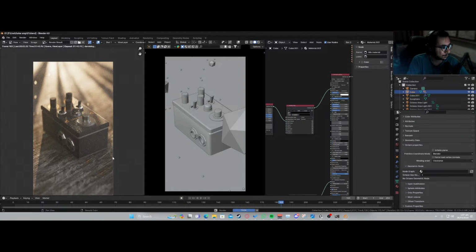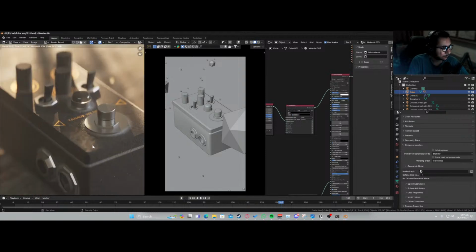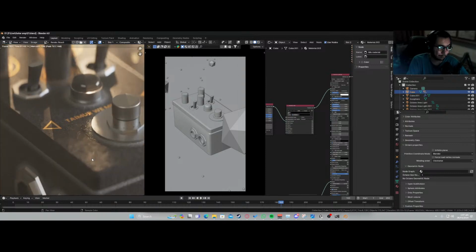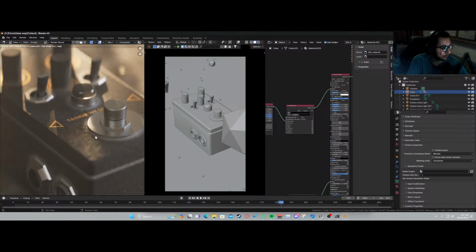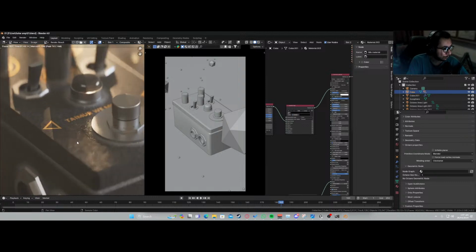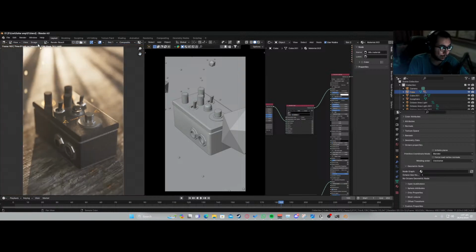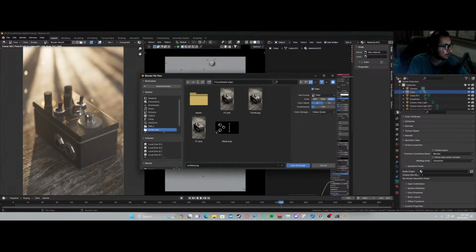Denoising and boom. So as we can see with this product, we might have to increase the sample count a bit because right now we are getting a lot of glitches. But for this example's sake, I'll just save it.